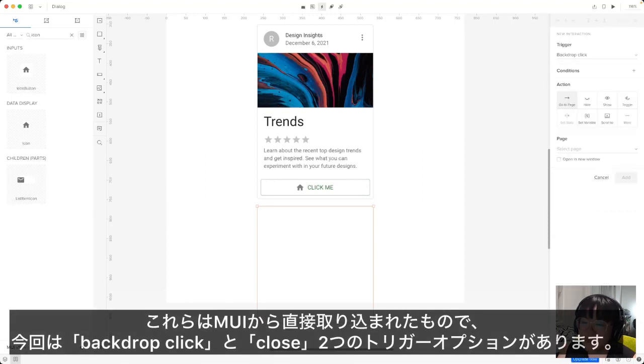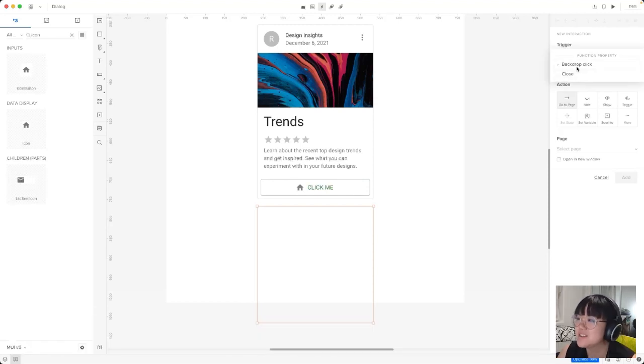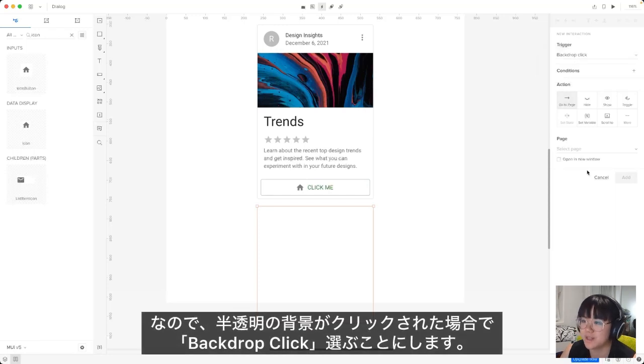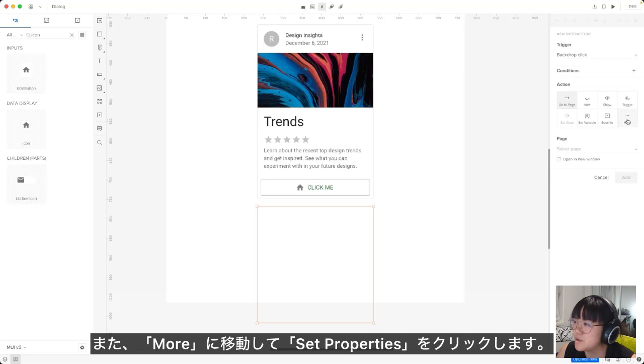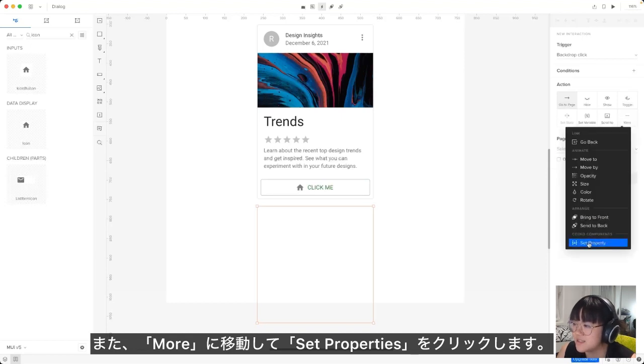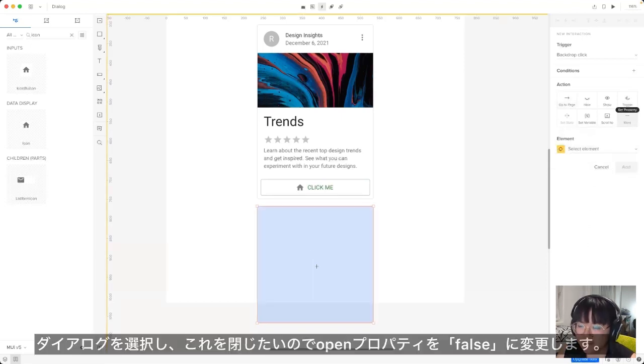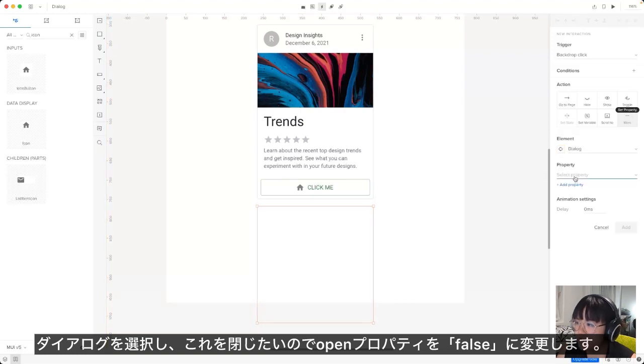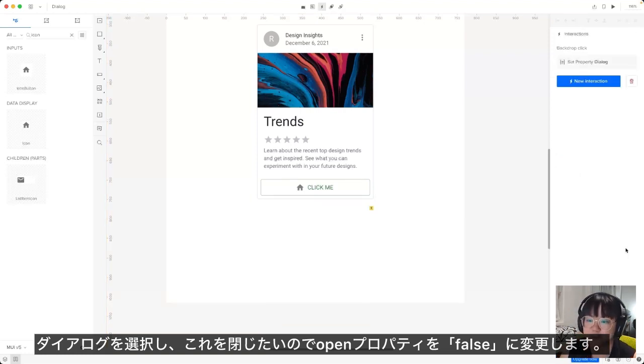Now this time we have two trigger options. We've got backdrop click and close, and these are pulled directly from MUI. So I'll choose backdrop click, which is when that translucent background is clicked. And again, we'll go to more and set property, and we'll select the dialog, and we'll change the open property to false because we want it to close.